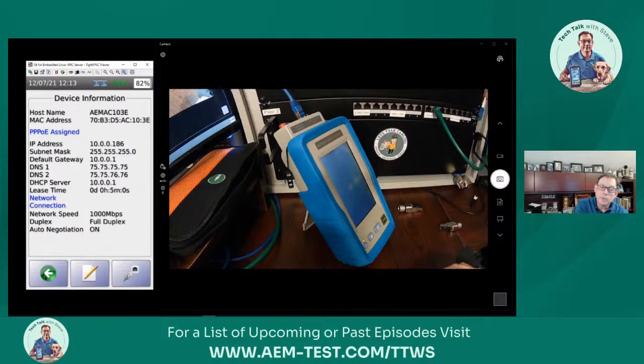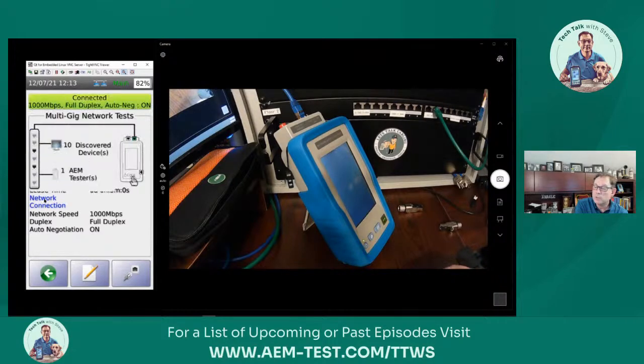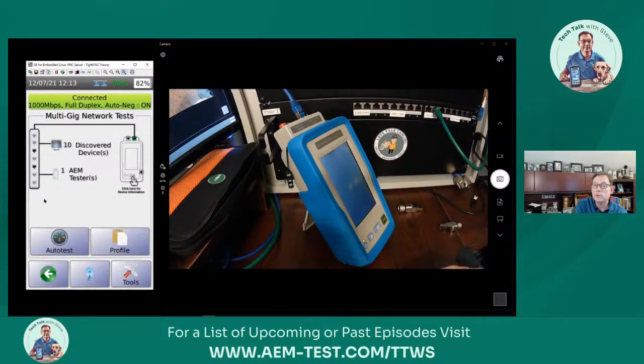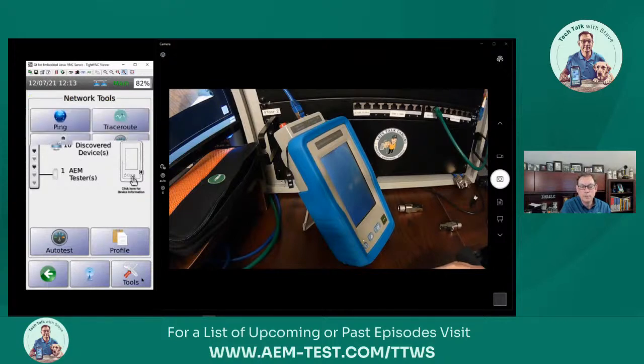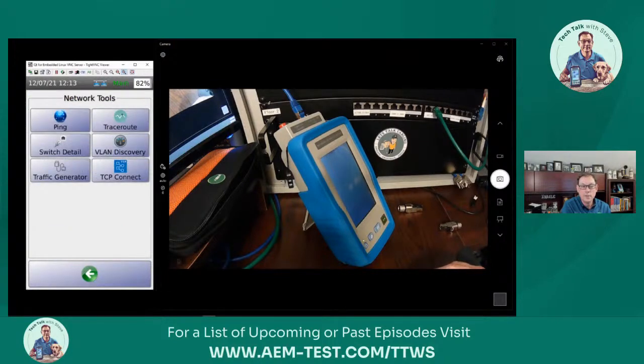You also have the capability to set this IP address as a static IP. If you're on a secure network that won't let you use a piece of test equipment with DHCP, you can do a static IP, so you're able to actually do the testing on the network.